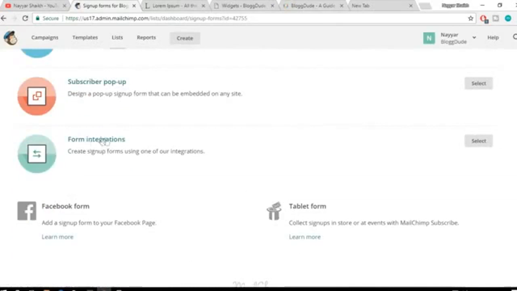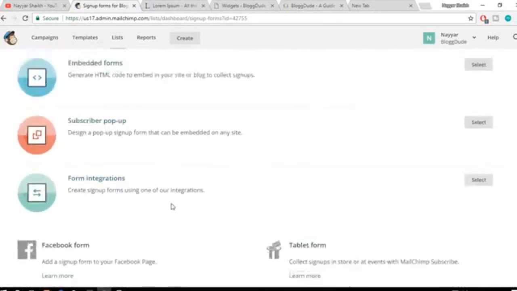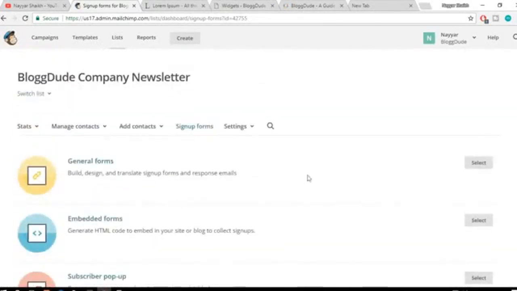Now we will not use form integration from here. We'll use form integration from the WordPress dashboard. Now the main important things are done. We have created a template. We have created a list. Now it's time to create a campaign. So click on campaign.